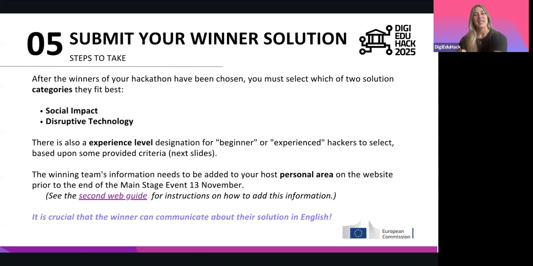Finally, after the winner has been chosen and awarded and identified and announced, you have to select which of the 2 solution categories it would fit best. There's also an experience level designated for beginner or experienced hackers based on some criteria that I'll show you in the coming slide. And also the winning team's information needs to be added to your host personal area on the website prior to the main stage event.